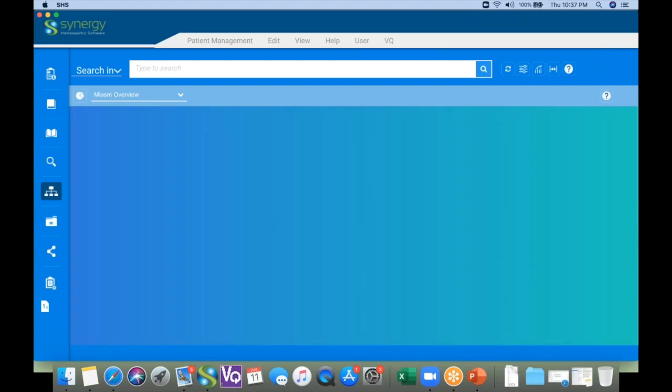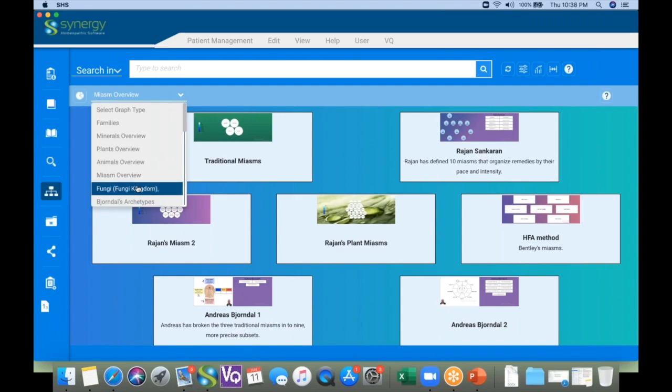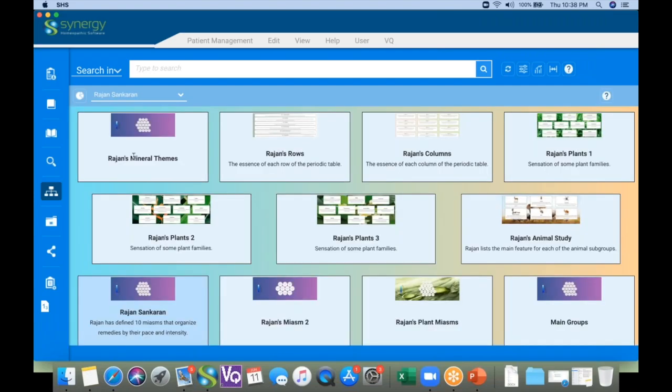Let's talk about miasms. So what is there in the miasm? You can apply the same filters according to traditional miasms or Rajan Sankaran's miasms, plant miasms, or HFM method. So different methods of applying filters according to miasms. You can look at fungi kingdom, archetypes, color preferences, or you can examine according to different teachers. If I click here, you see Dr. Rajan's mineral themes, his rows, columns, plants, animals. So you have a wide flexibility of studying it.